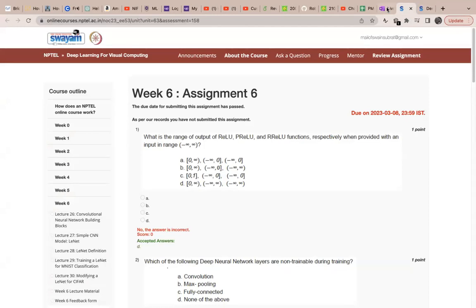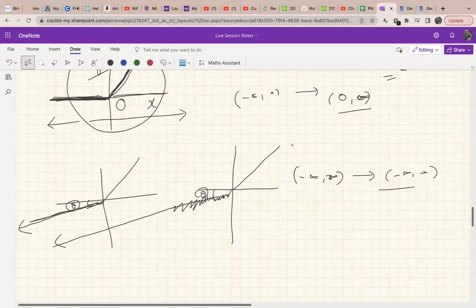Yeah, this bracket will be open, close bracket, open bracket, sorry, close bracket. Yeah, this open bracket can be shown like this, like this, like this.